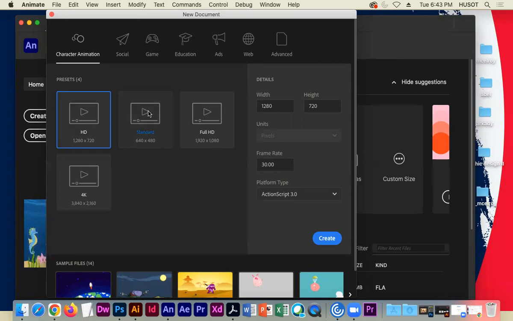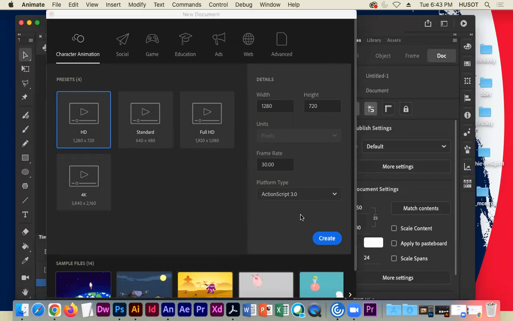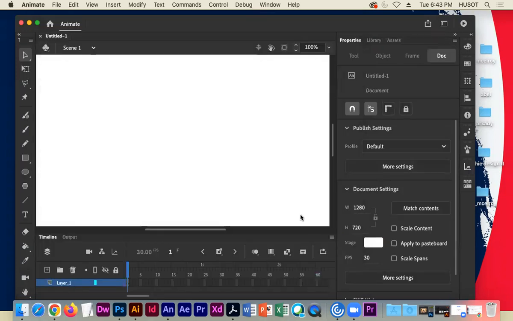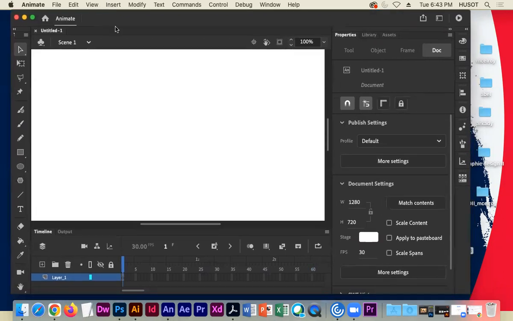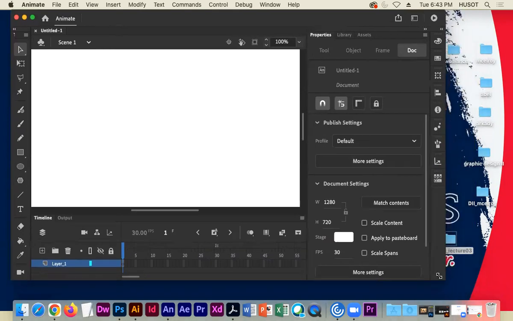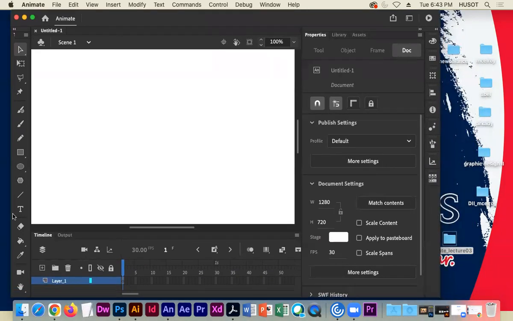So we're going to go in and do a basic 16:9 again, high definition, 30 frames, ActionScript, the basic stuff we've been doing all along. We're going to open it up and you'll see our basic toolbar and everything going on here. So let's shift this up a little bit. I'm just going to move things around so I can see what's going on.